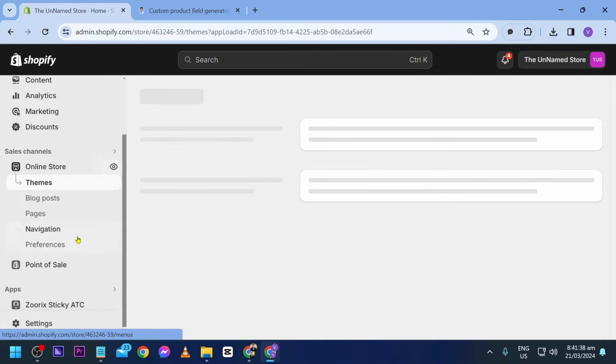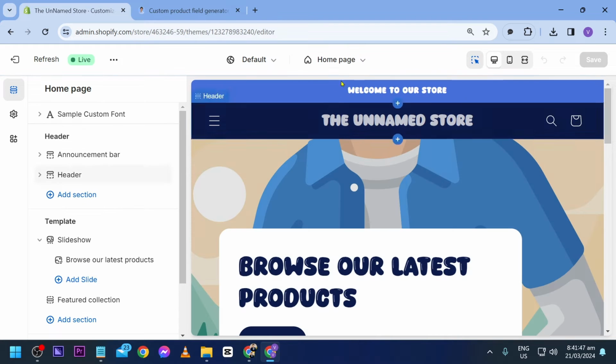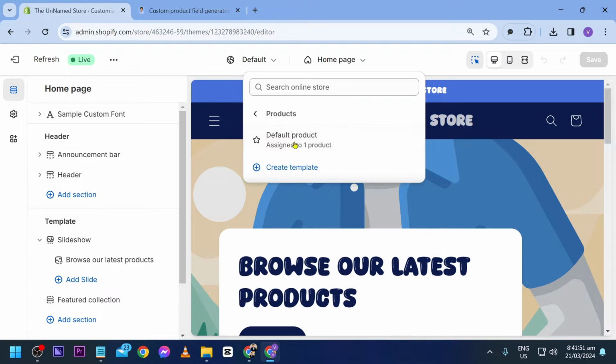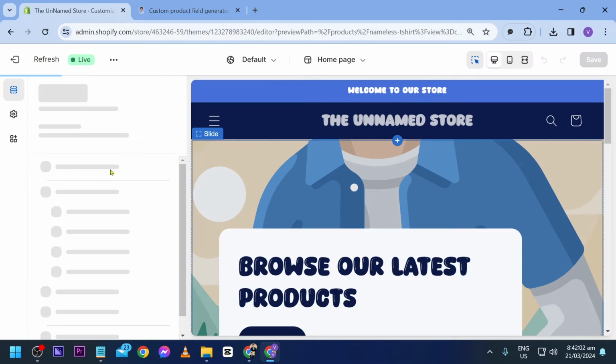So for example, I'm just going to go ahead and click my online store, and then click the customize button. Now here from the home page, click this one here and we're going to go to our products. All right, there you go. And then we're going to create our own template. Now the template that we are going to do is for custom t-shirt or custom product. All right, click create template.